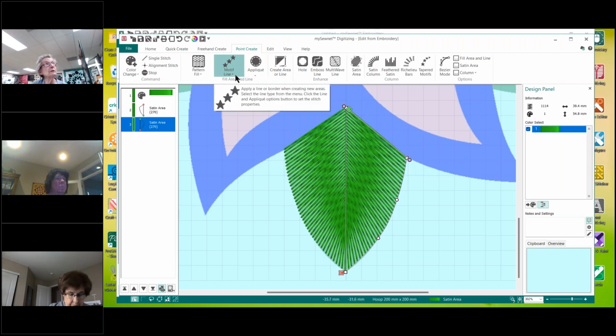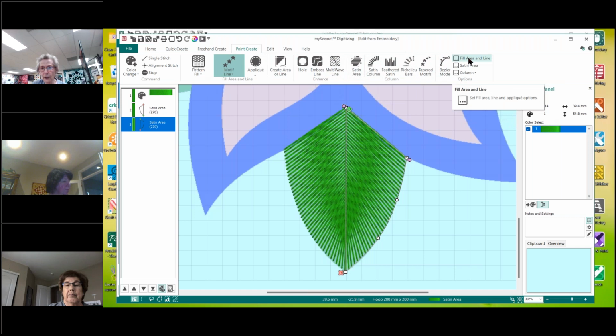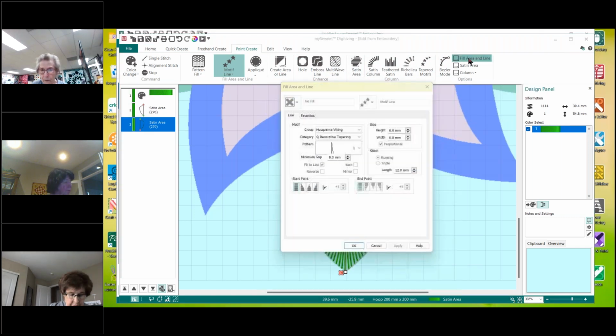Now, to tell it which motif line we want, we're going to come over here to the right on fill area and line. And we are going to do the following settings under the line tab. We're going to, the group is going to be universal.